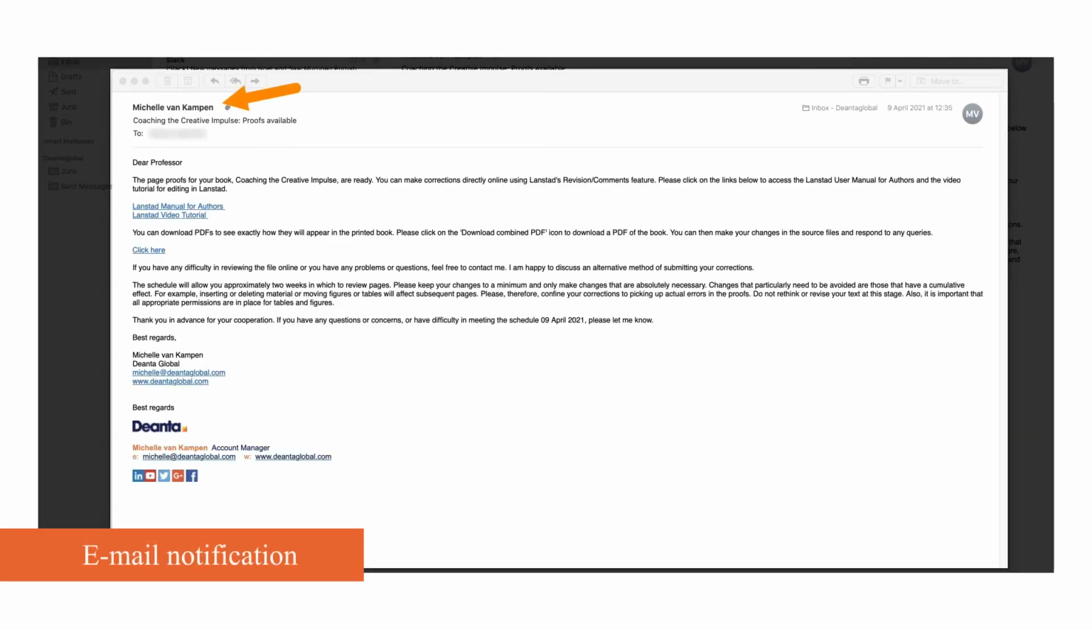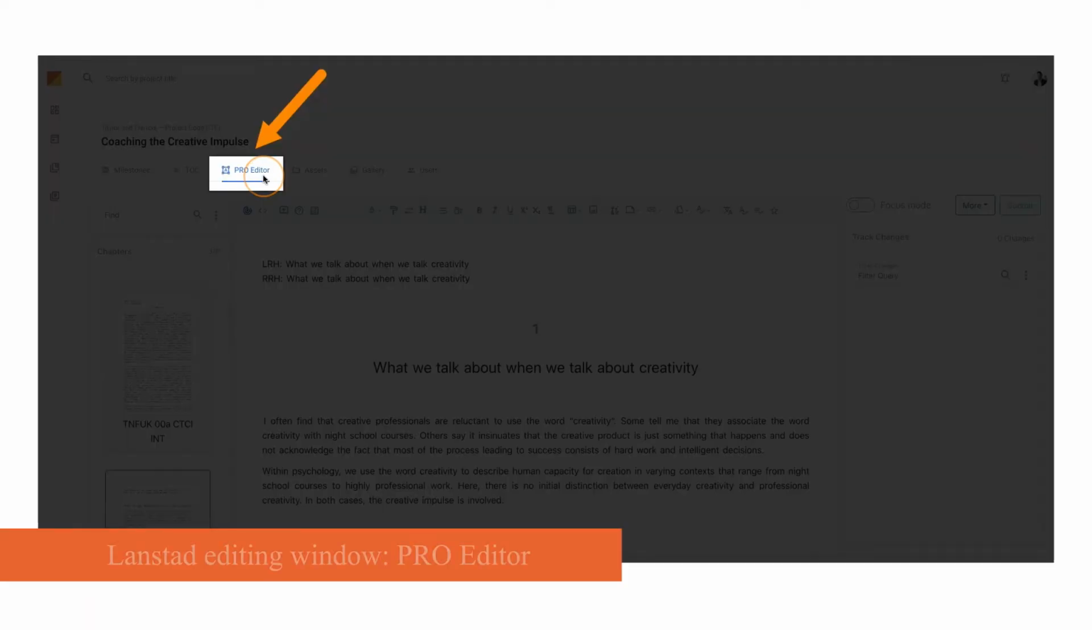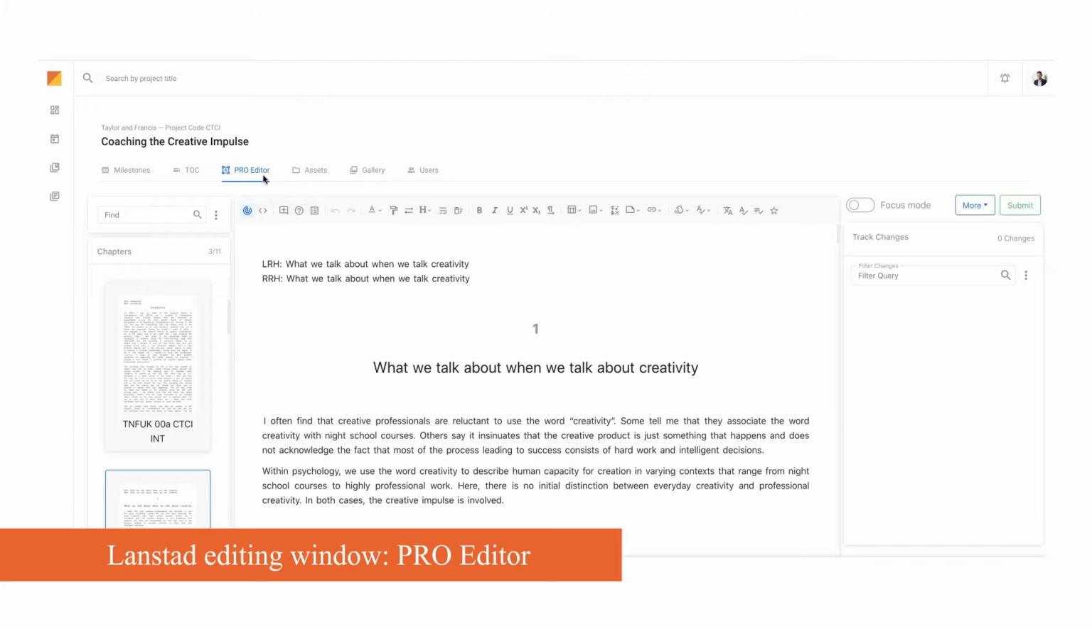Email notification. You'll receive a link from your Data project manager with the passkey to access Lanstad Pro Editor, our online proofing system. When you click on the passkey link, you will be directed to Lanstad. You can then start editing and formatting using Pro Editor.